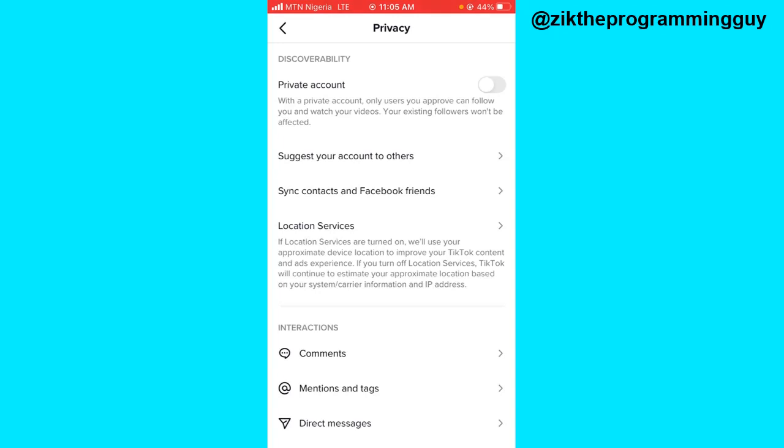But if it's turned on, then go ahead and turn it off. If it's turned on, then go ahead and turn it off to make your account public. So guys, this is how you can do it.